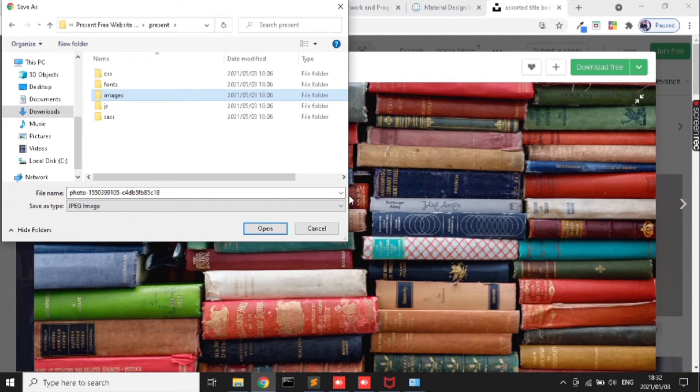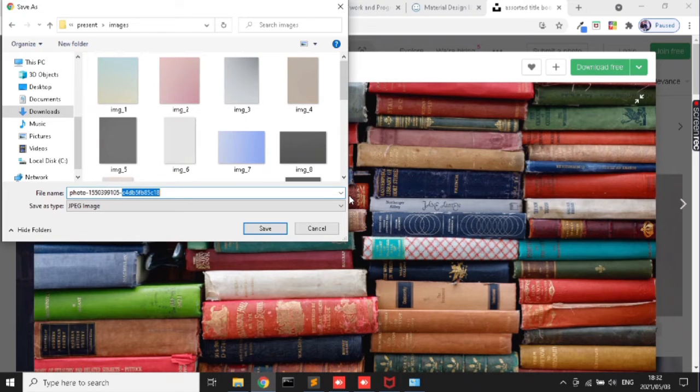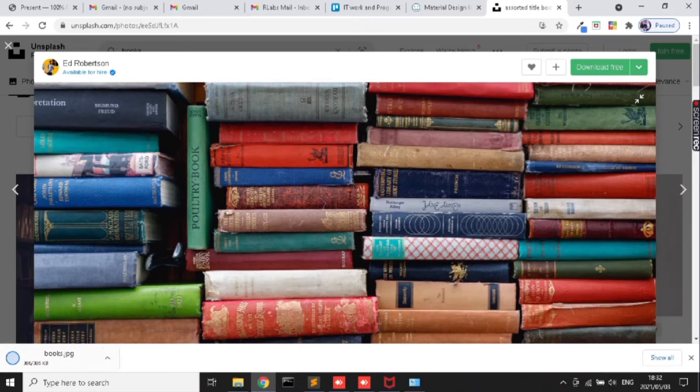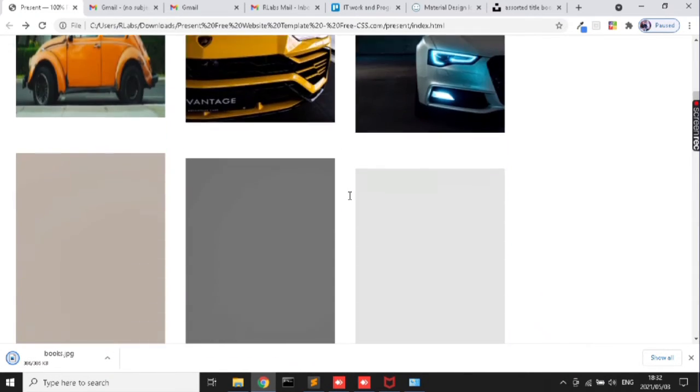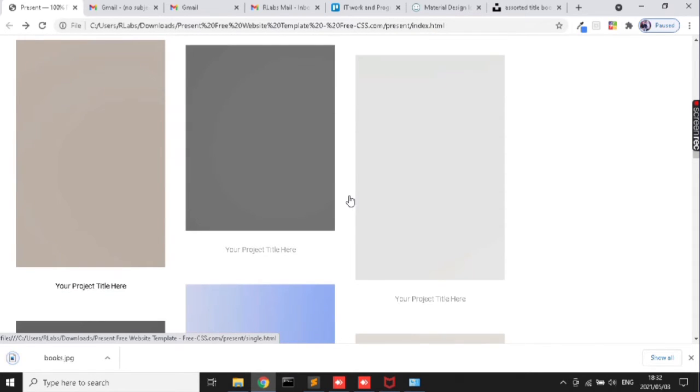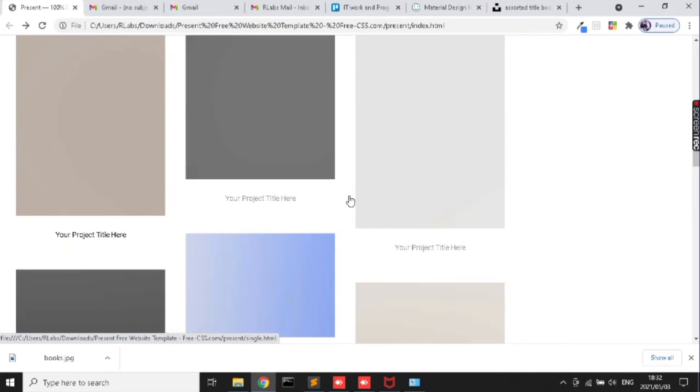It's either image or images. Let's go in there and I'll save mine as, let's say, books. Save that, and there you go. And let's say I want to display that image over here. Yeah, right over here. So that should be the fourth image over here.